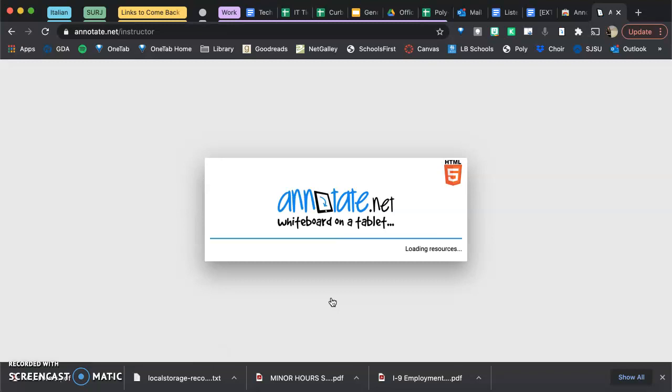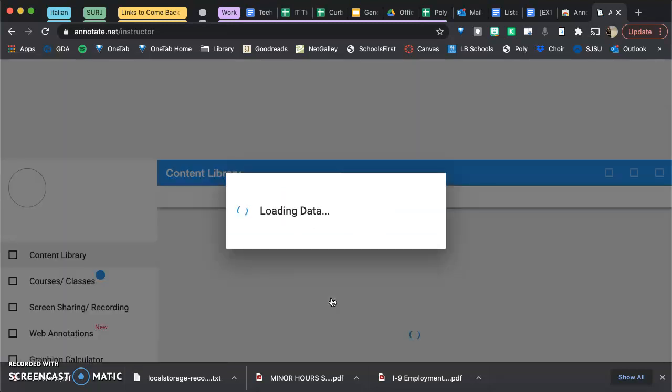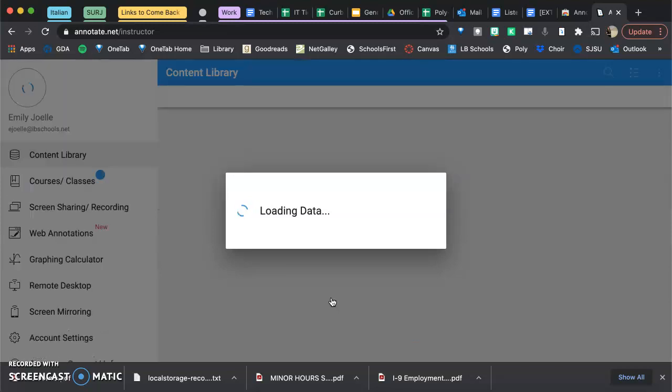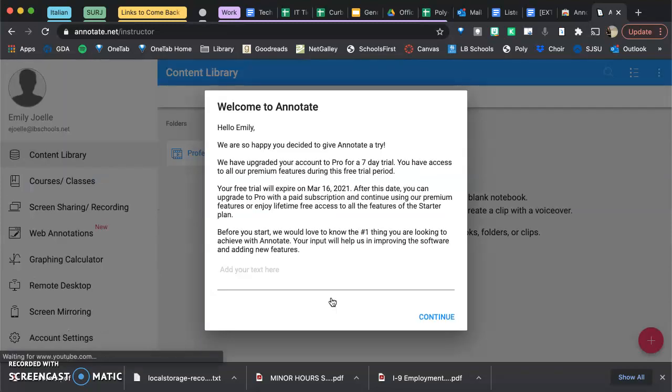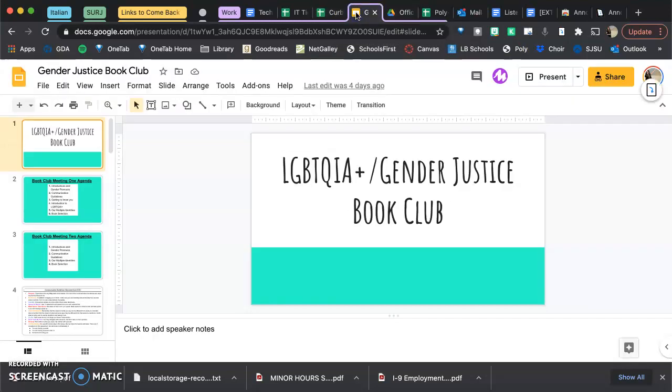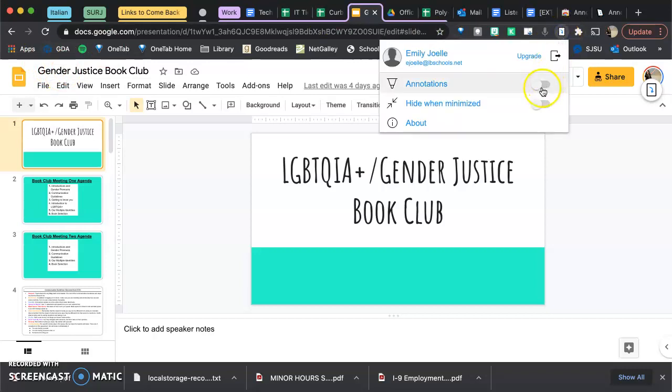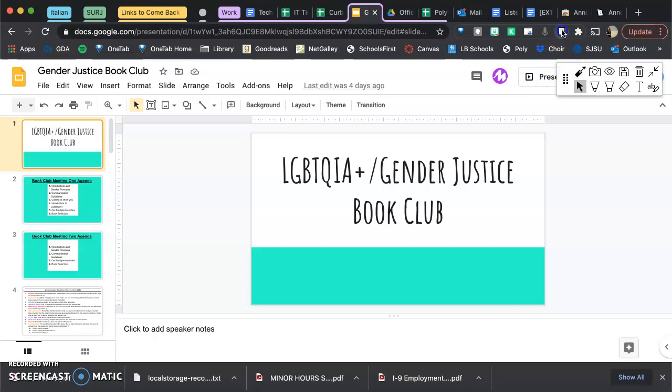Okay, so basically what I have available now is this Annotate program. And so what I'm going to do next is I don't want to do anything on here. What I'm going to do is now I'm going to be on my slide, and I want to come up here and turn on annotations.